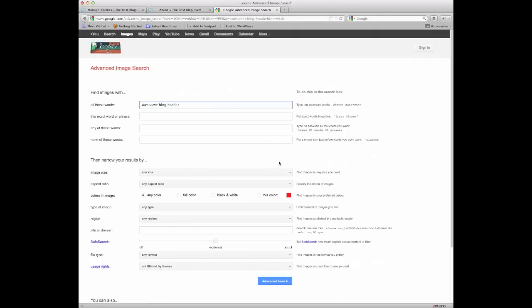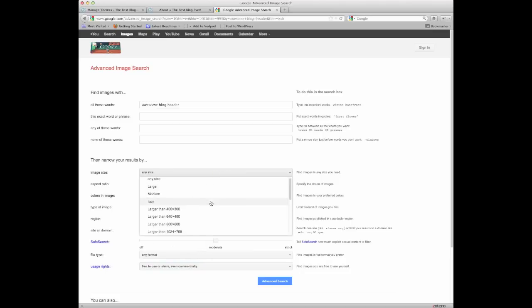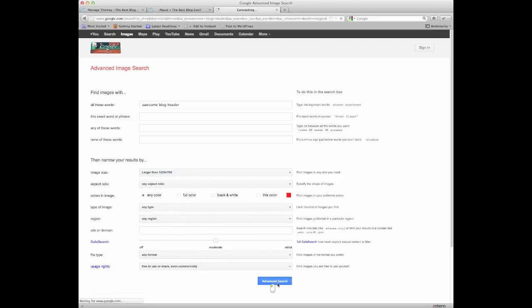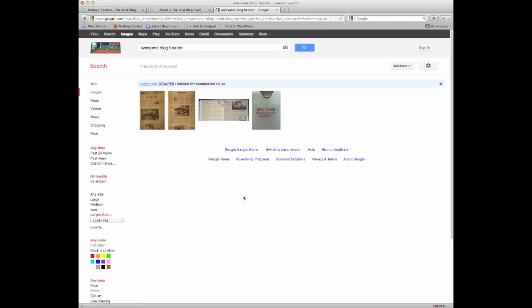That's what we want. And here you can tell it to filter for free to use or share. That's what we want, even commercially. And then image size. Let's go with things that are very big, larger than 1024 by 768. Those are going to be pretty big pictures. And then we'll just do the advanced search from there. And there are not many things that come up.